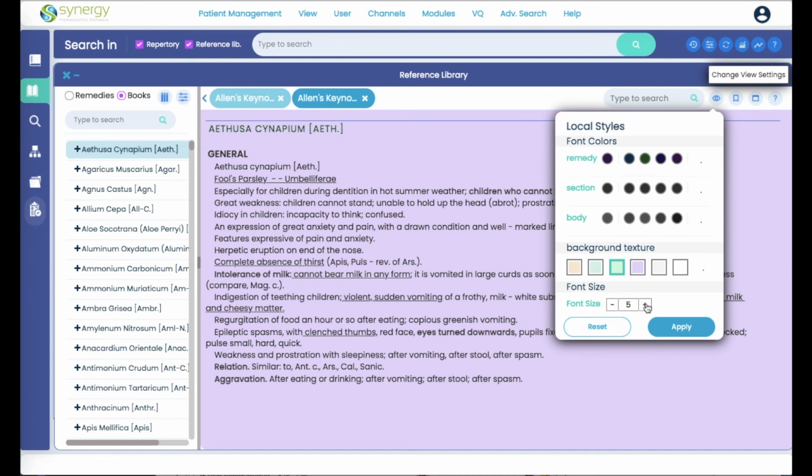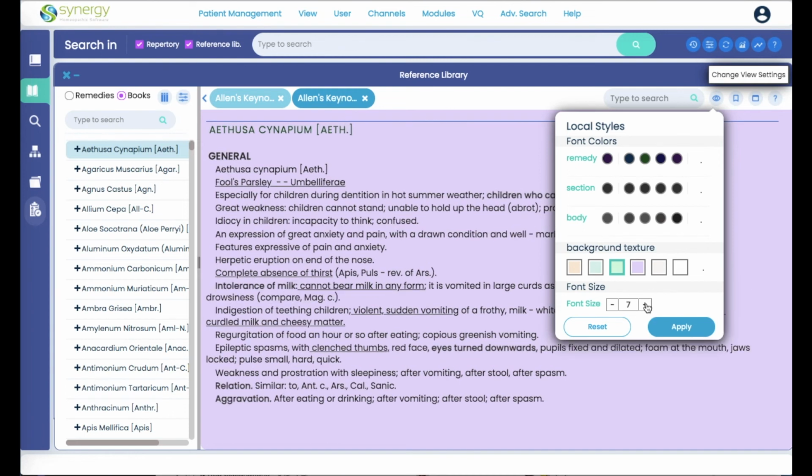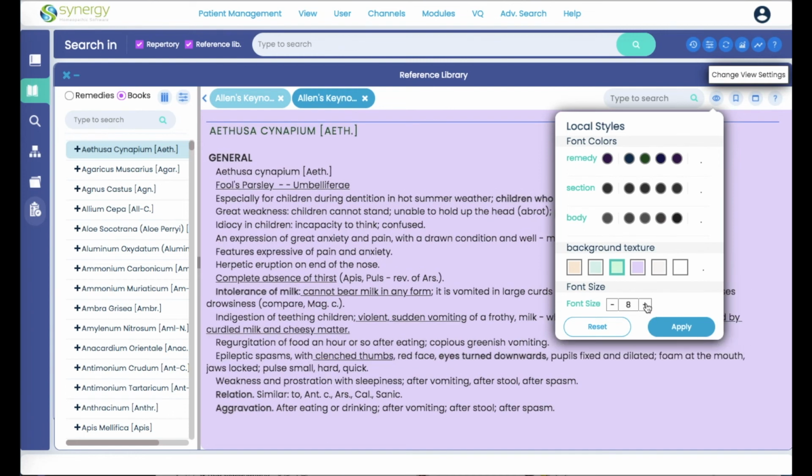I've got it on 5. You can make it a little bit bigger if you prefer. Once you have everything selected that you want, you hit apply. And you can see that it changed my background to that green color. The remedy names are now that purple color, and that black color is the section name, and the lighter gray is in the body. So you can play around with these colors, whatever makes your eyes feel the best.